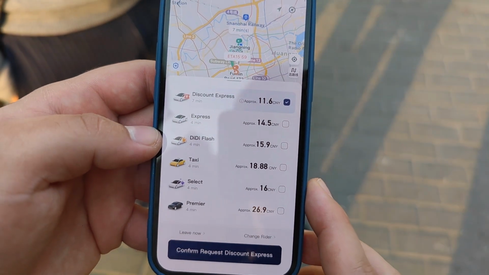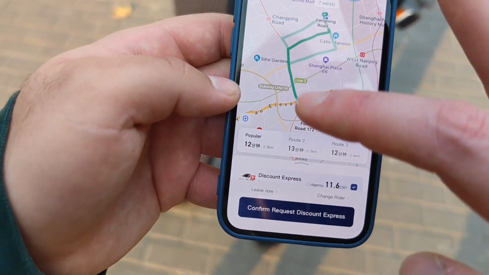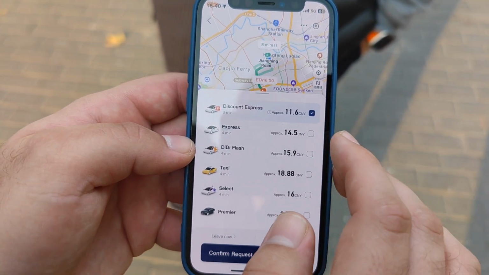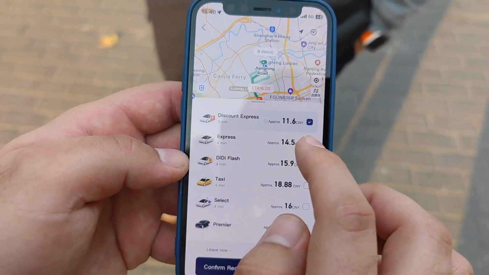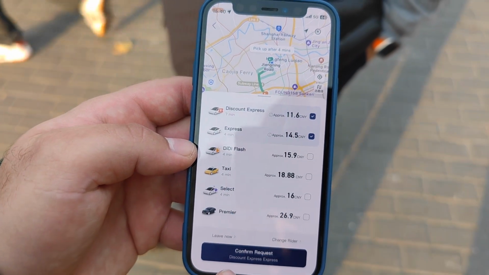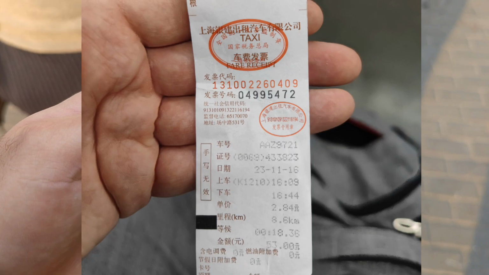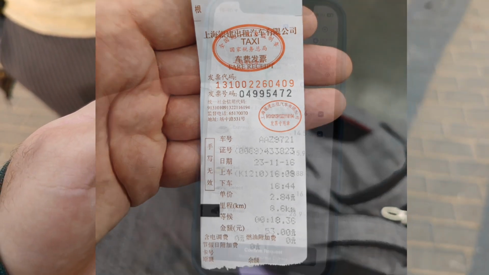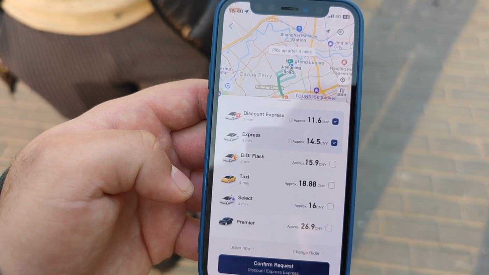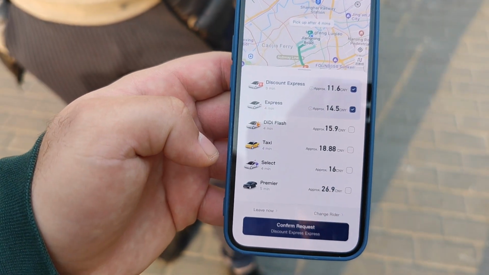So now we can check again on the map if this one is correct. Yes, now it looks correct. It shows you how long the ride is and how much it's going to cost. And now you choose what you're willing to pay again. If you want the taxi with a paper receipt and pay in cash, you can use the taxi. Otherwise, with the other ones, you have to pay in the app and you only get a receipt online, you don't get a paper receipt from them. Yeah, you confirm your request.